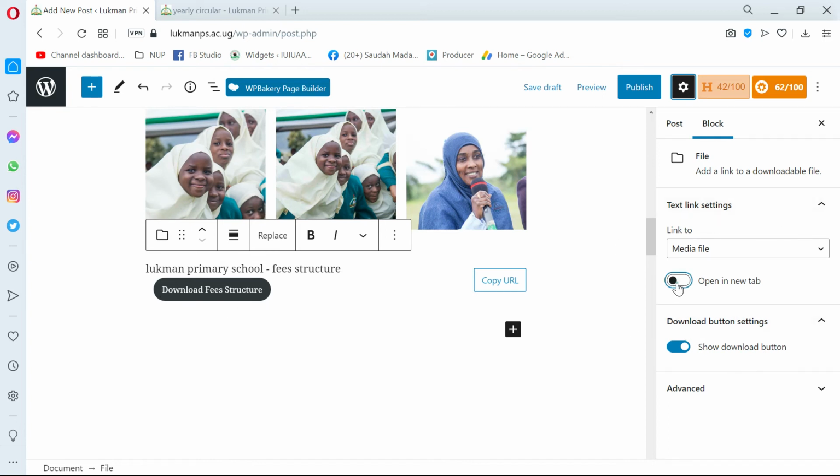I can say it should open in what? In a new tab or not. Okay, so I can say it's the attachment page, so I'll leave it as a media file, don't make it attachment page.